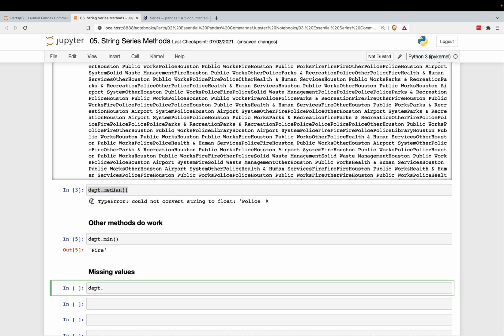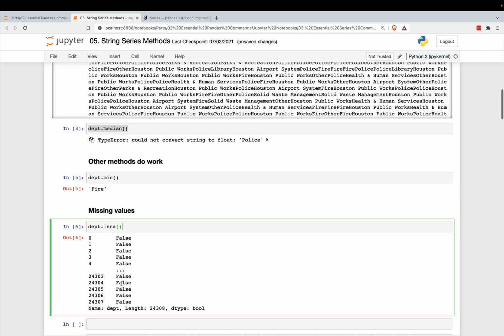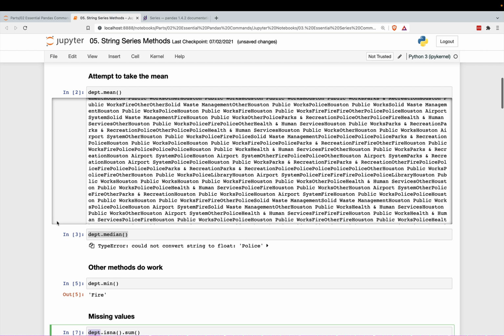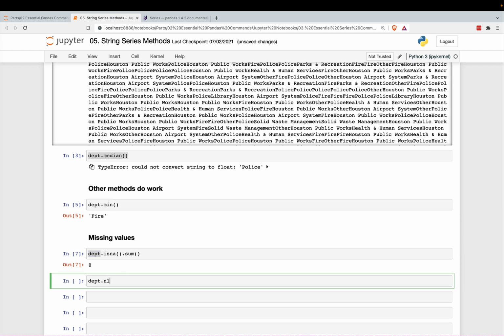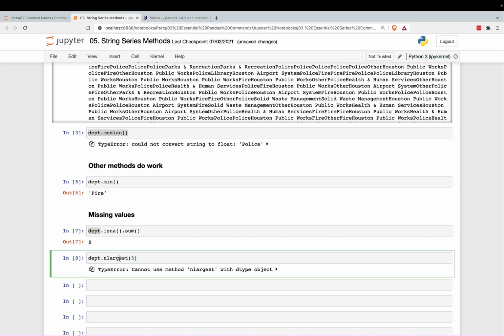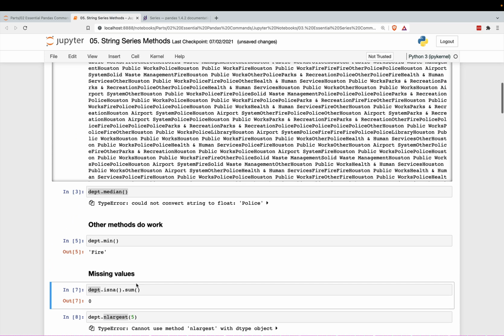For instance, these object columns or string columns can have missing values. So you can call isna. We can see if there's any here. There are actually no missing values in this one. But that's all I wanted to show here, that you can call all of those other methods that we talked about in the other notebooks. nlargest, get the 5 largest. This doesn't work, since it's looking for a number, not strings. So all those methods are available, just not all of them will work.